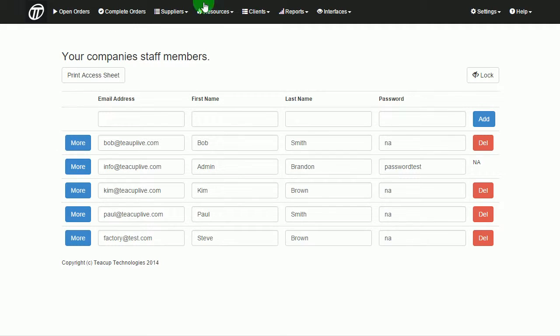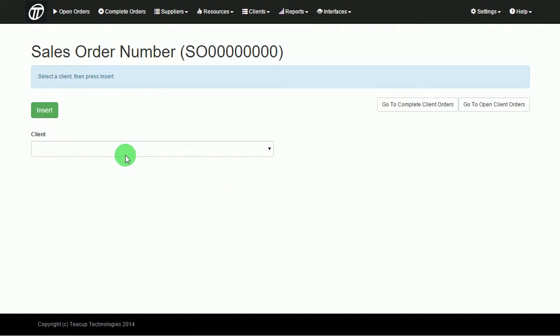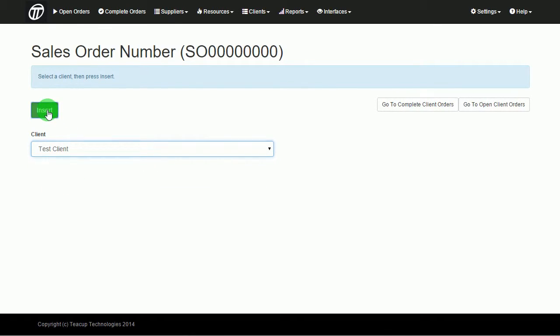Let's now load our first order. Alright, start off by going to Open Orders. And you'll notice that there are currently no open orders. You click on Add New Order. You select the client that this order is for and press Insert.